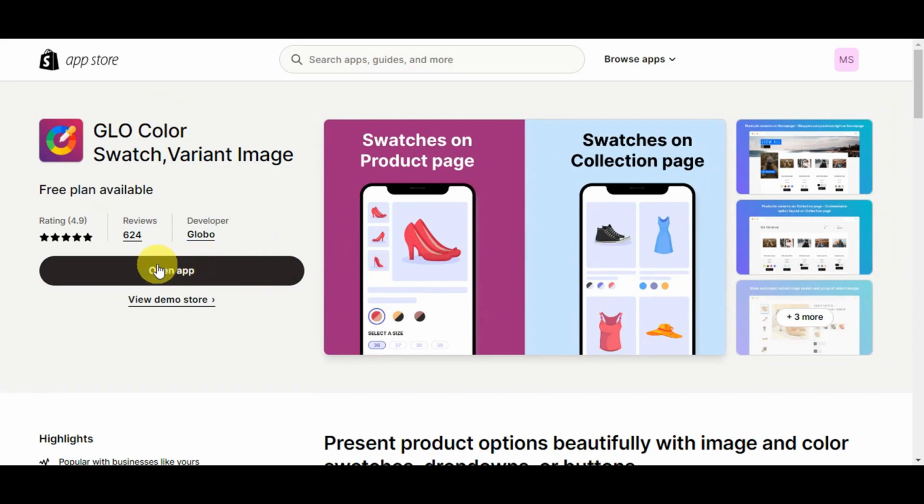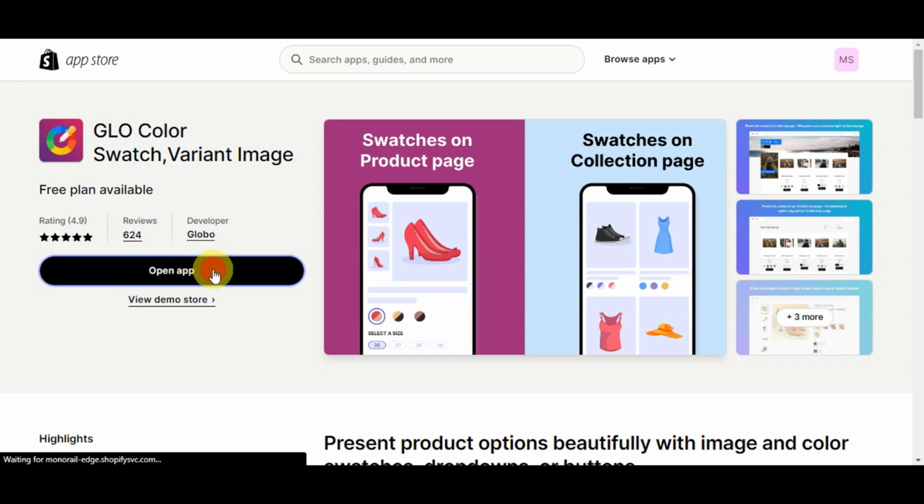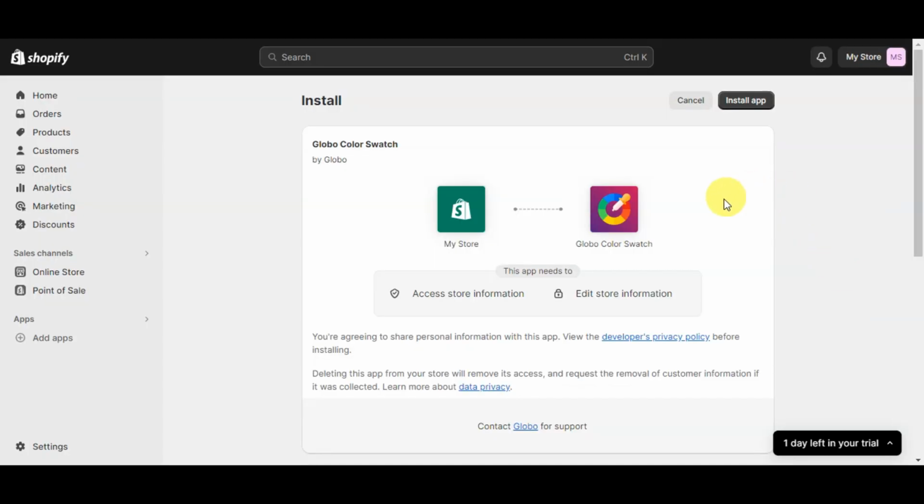If you did not install it yet, just click on install, and then right after we'll just have to open this. Then you should get redirected back onto Shopify. You'll just have to click on install app again in here so that they can access the store information and also edit your store information.